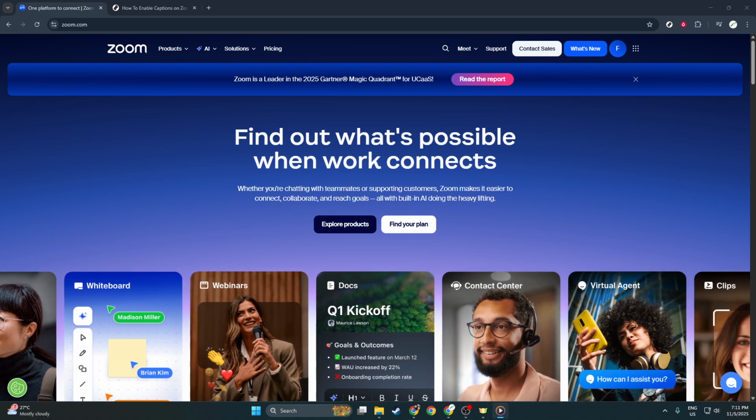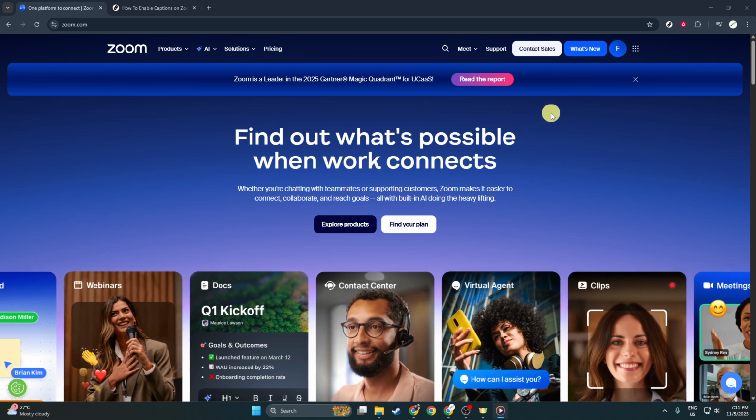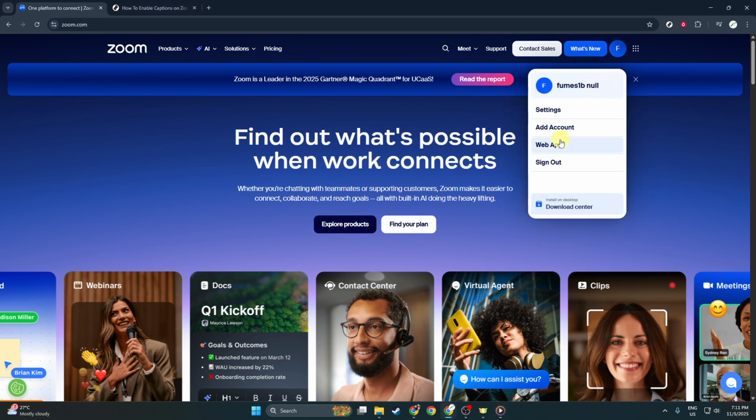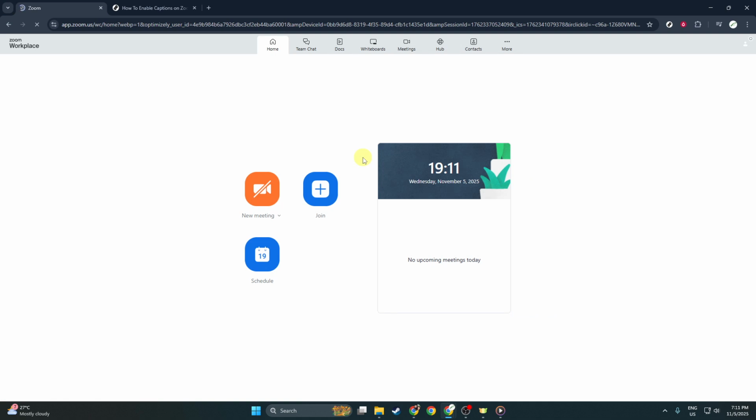You will need to sign into your account, so make sure you have your login credentials ready. Once you're logged in successfully, the next step is to navigate to the web app. You'll find the web app option in the Zoom dashboard. Clicking on this will take you to a new interface where you can manage and start your meetings directly from your browser without needing any additional software.